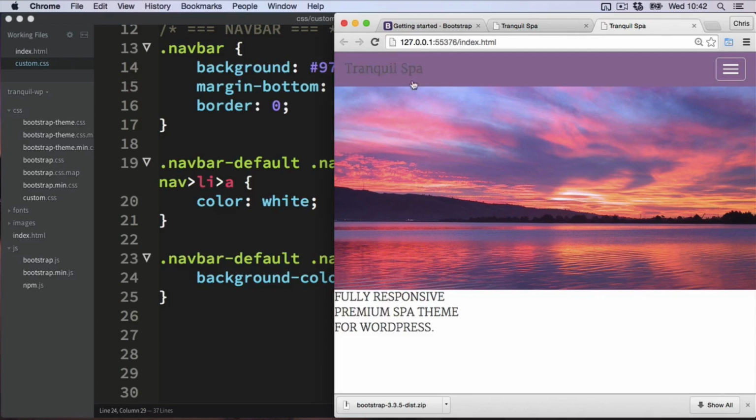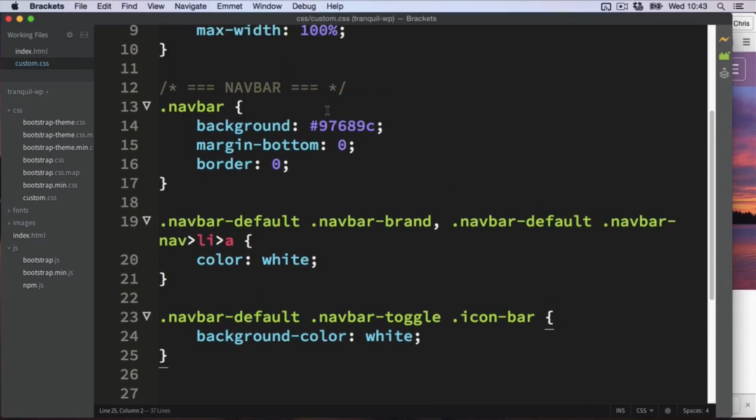So that's all the styling we need to add to the top navigation bar. So now we can move down to the featured area and we can start working on positioning the image and the text. So let's create a new comment for the feature section.